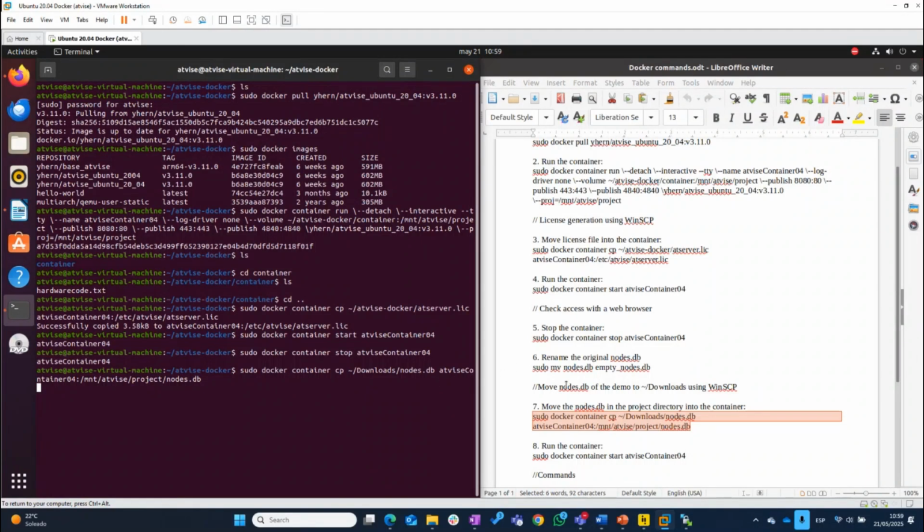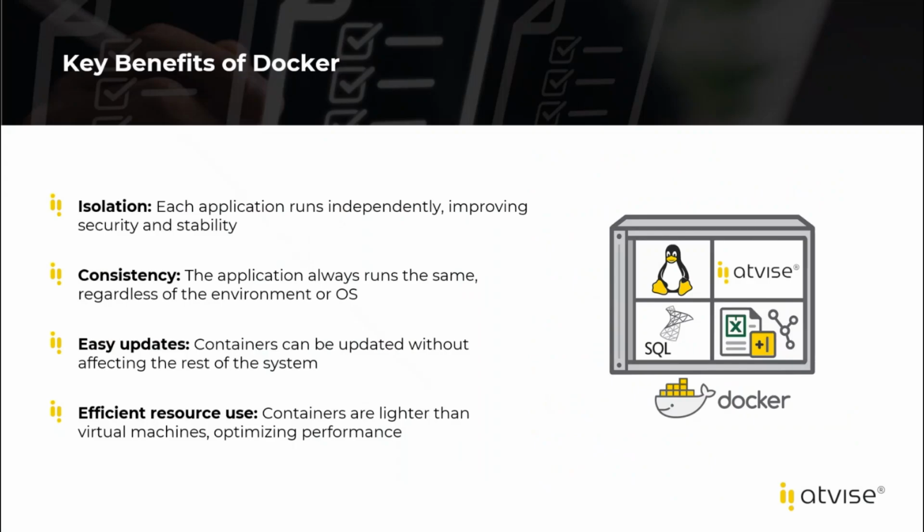Okay, let me comment on the advantages while this is moving and starting, and let's have a look later at the result. So the advantages of Docker: isolation, first of all, its application runs isolated, independently of the rest of the elements in the operating system. It's consistent. The applications always run the same regardless of the environment.